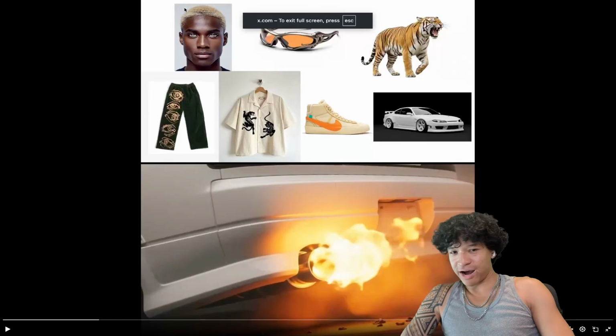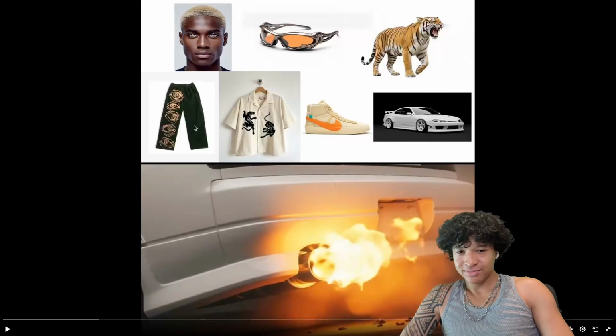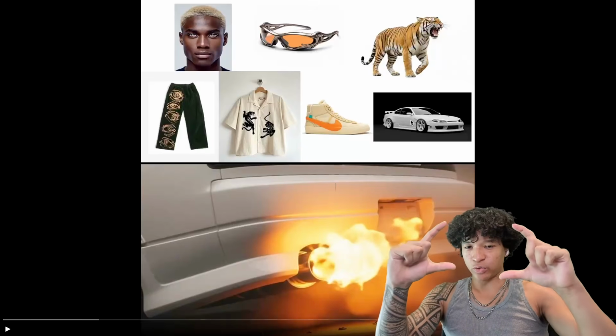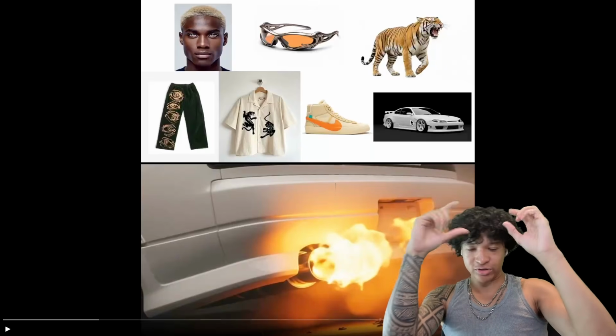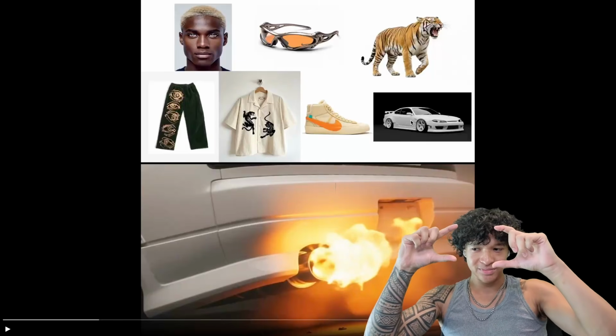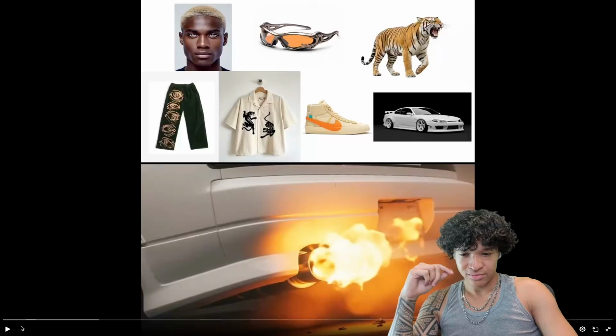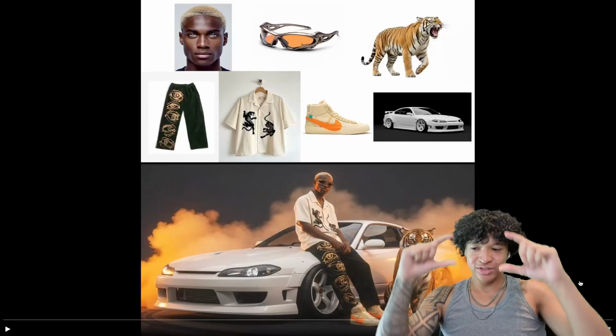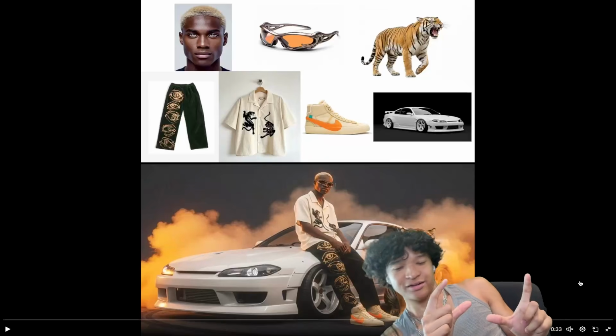So the photo of this guy and these glasses, these pants and this shirt and the off-whites and this tiger and this specific car, that is literally just one image. These aren't separate images put in Google via, this is one single image as a collage. And at the bottom, it was able to prompt just from that one single image.